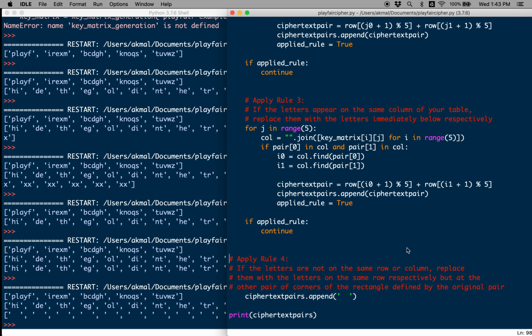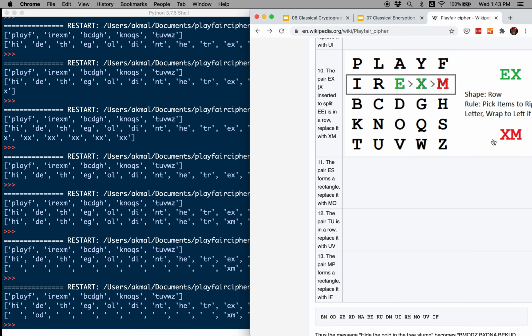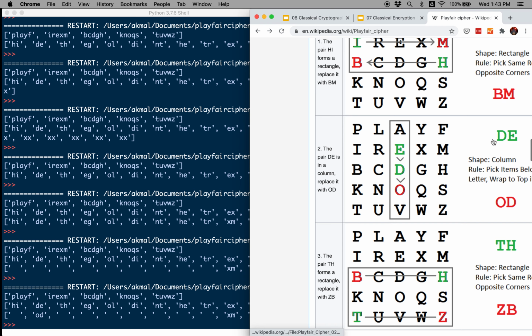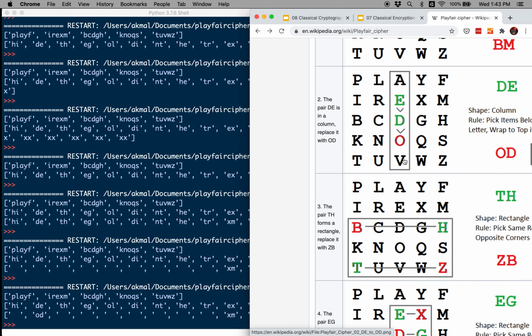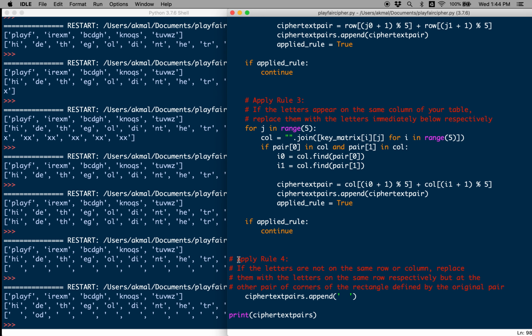Let's run it, and if it doesn't work, then we'll figure it out. Oh no, it should be column. If it doesn't work, we'll find it and we'll debug it. Okay, so you can see that it was applied once to the DE pair of characters. Let's check our Wikipedia page. There is only one instance in which you have a column, and that is DE, and that is replaced by the characters OD, and we did that. So we have some degree of confidence that our rule number 3 is also implemented correctly.